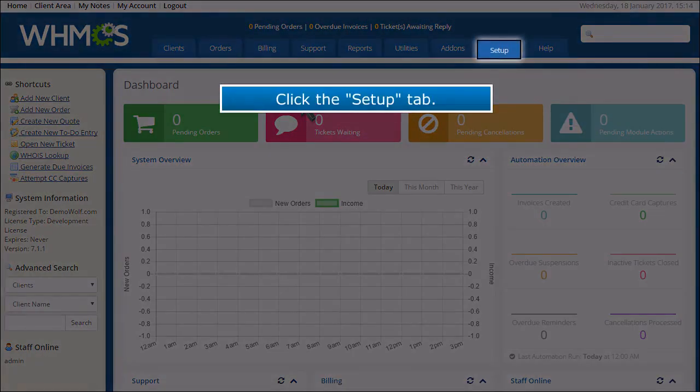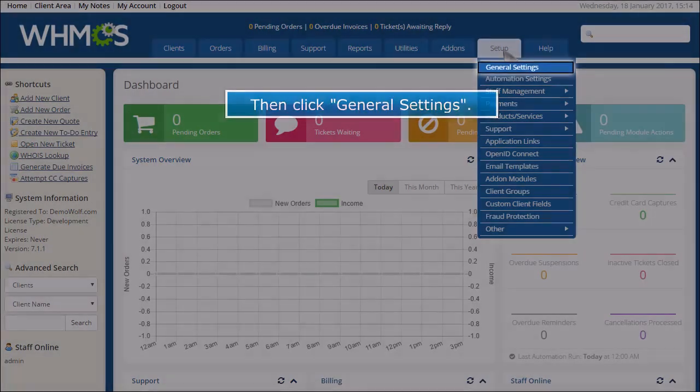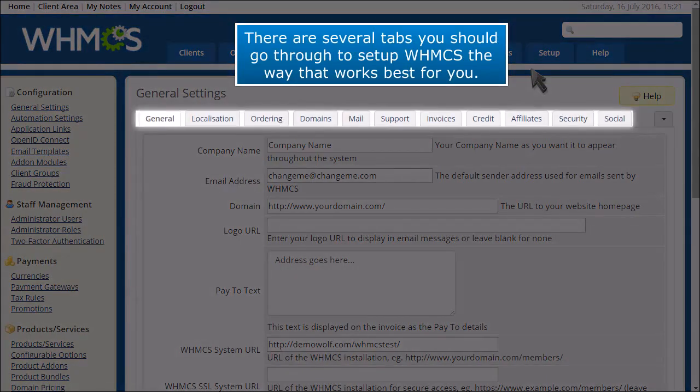Click the Setup tab. Then click General Settings. There are several tabs you should go through to set up WHMCS the way that works best for you.